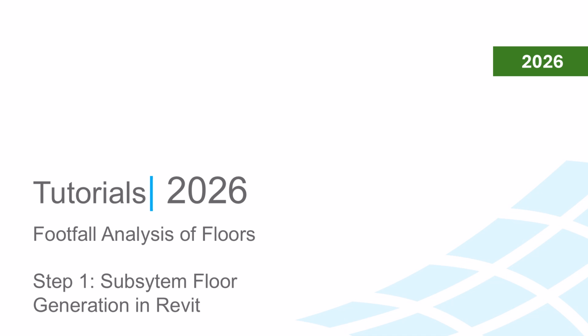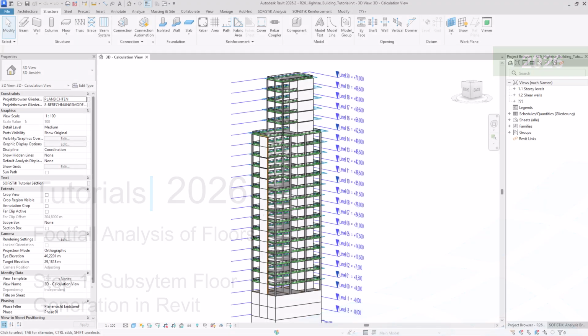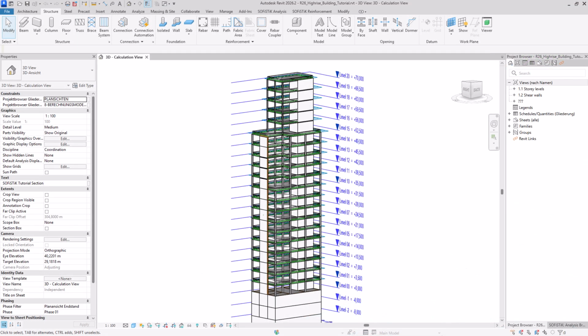This tutorial focuses on footfall analysis of floors. Specifically, the first step of the workflow, modeling the floor subsystem using Revit and Sophistic analysis and design. We will start with a model from the reinforced concrete building seismic analysis tutorial. This is a high-rise building with multiple stories above the ground.